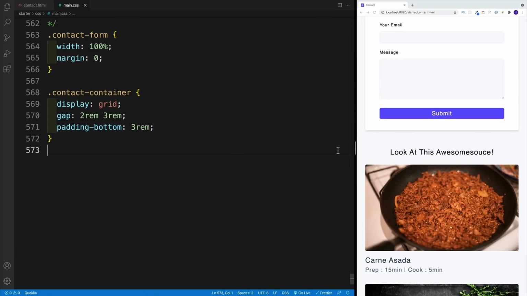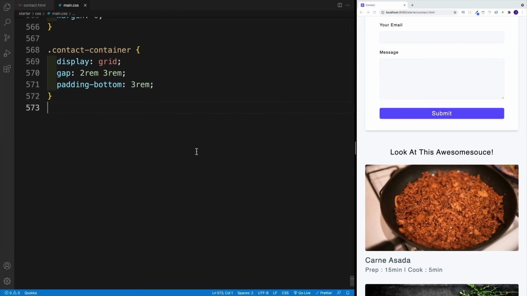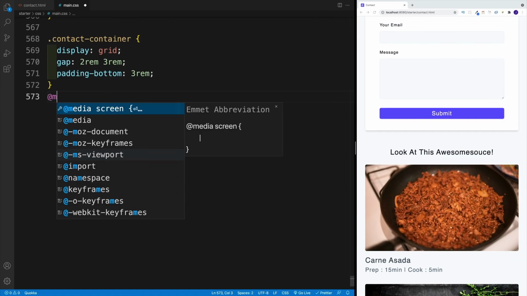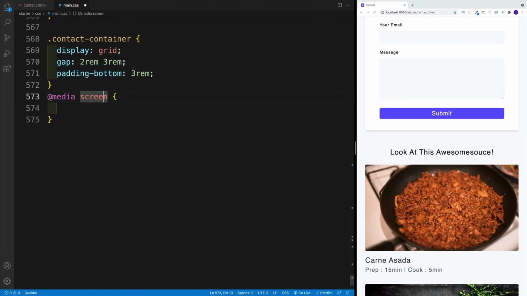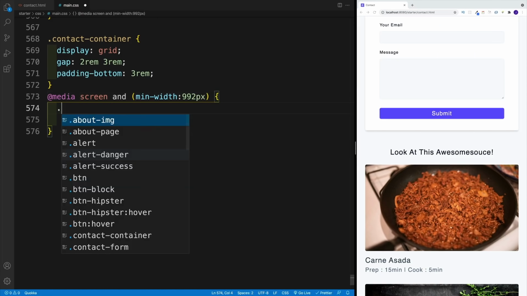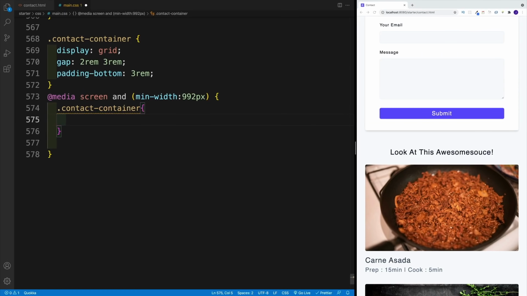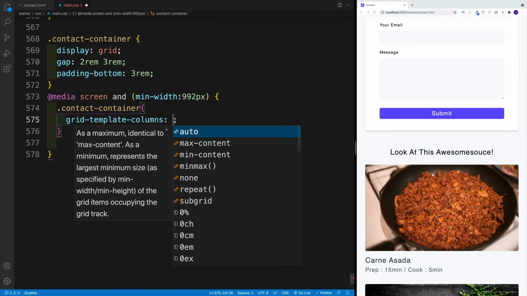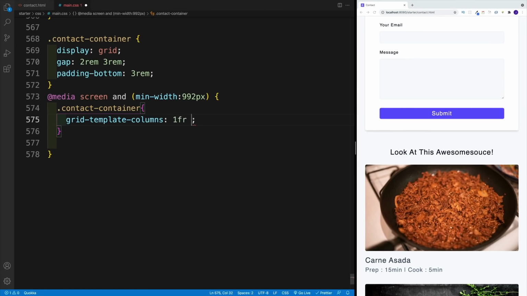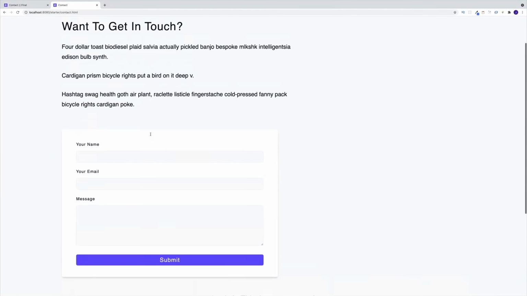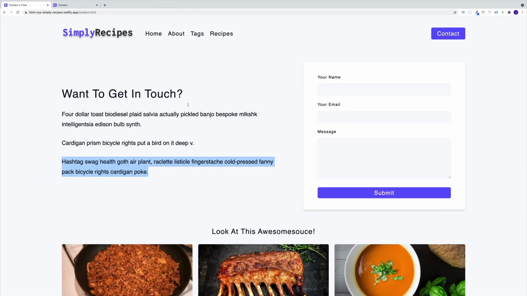And once we have all of this in place, now, of course, we just want to worry about the media, and we'll go with media screen. And as far as the min width, well, let's just set it up as 992. So min width 992 and pixels, of course. And in here, let's just go with contact container. And I'm going to be looking for grid template columns. And in this case, I'm going to go with one fraction. So that's for the text. That's for the left column over here.